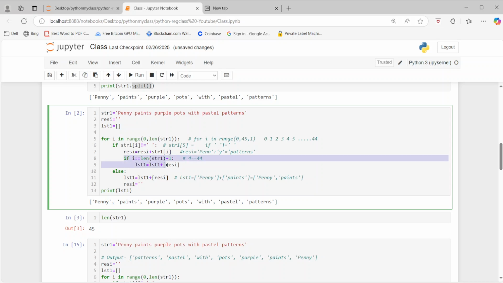That's why I've provided the code here. If I reaches the final index position of the string, then again you have to do list comprehension in that. Okay, so definitely this entire word patterns will be picked up once I has reached here. That is, once I has reached the last index position of the string, which is 44. So currently the value of I will be 44. So if I equal to len of str1 minus 1, which is nothing but 44 only, we have seen. So 44 equal to 44.